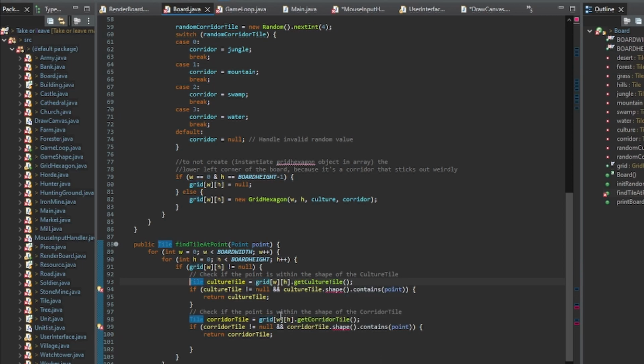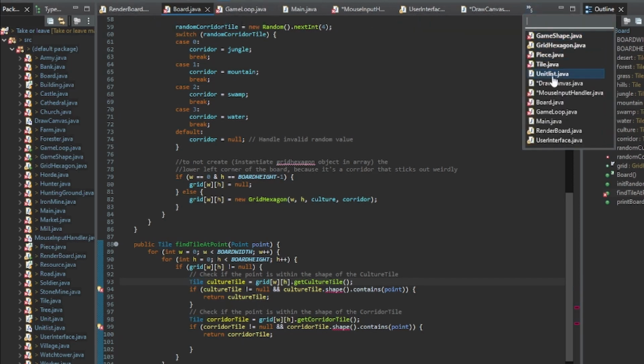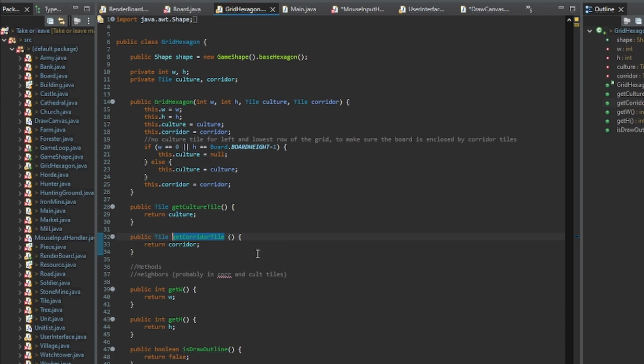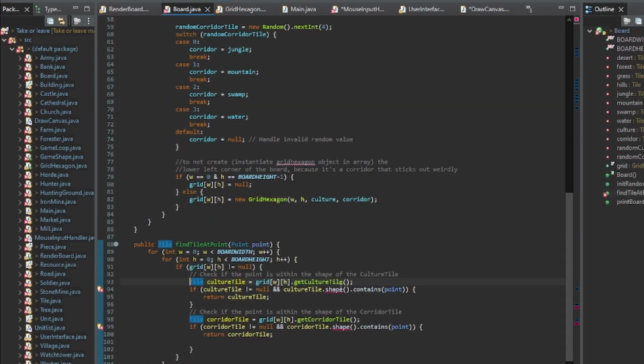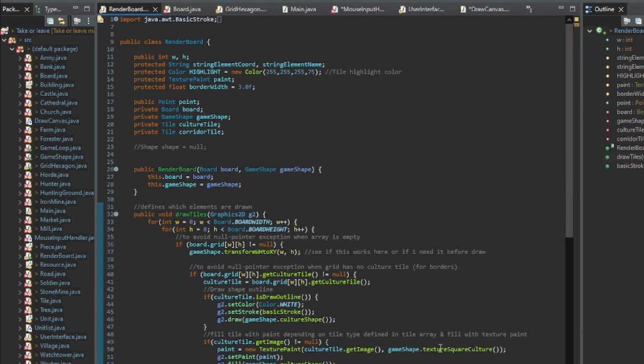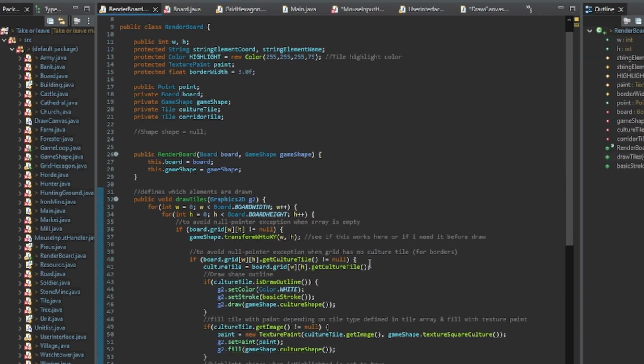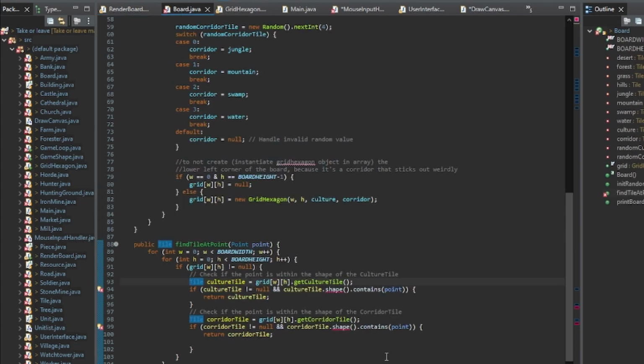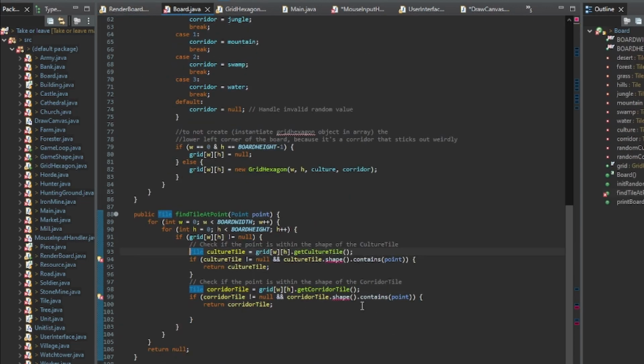Get culture tile is the thing. Let me see, grid hexagon, where are you? Yeah, that needs to return a culture or corridor tile so that I can return the shape. I use that same stuff in renderboard, so get culture. Yeah, and I use exactly the same stuff, but to draw them. I was thinking I could do this in renderboard, but no, I do stuff there to draw, not to find tiles. Same thing as I used there.